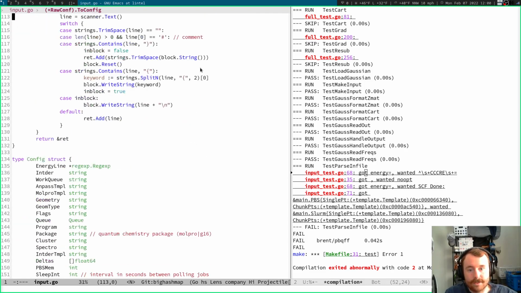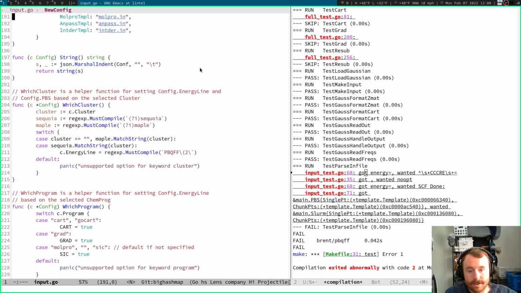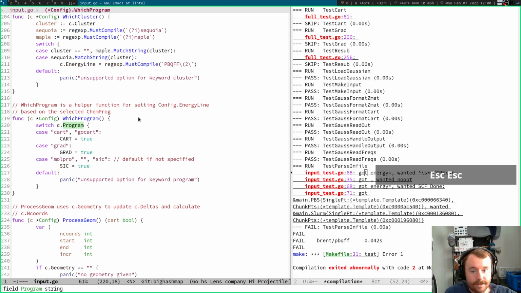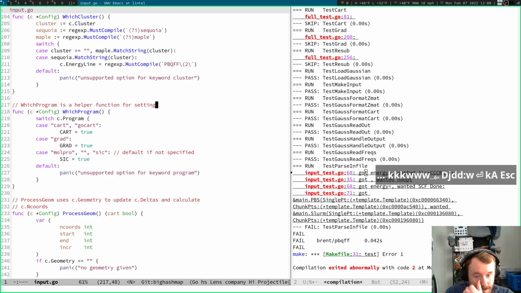Okay, that's fantastic. So now when I look at which queue, or which program, okay, it doesn't do this anymore. Which program?